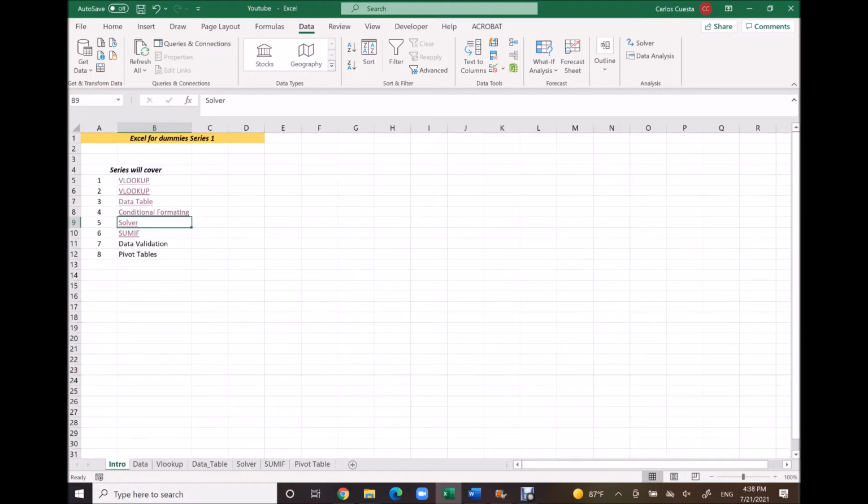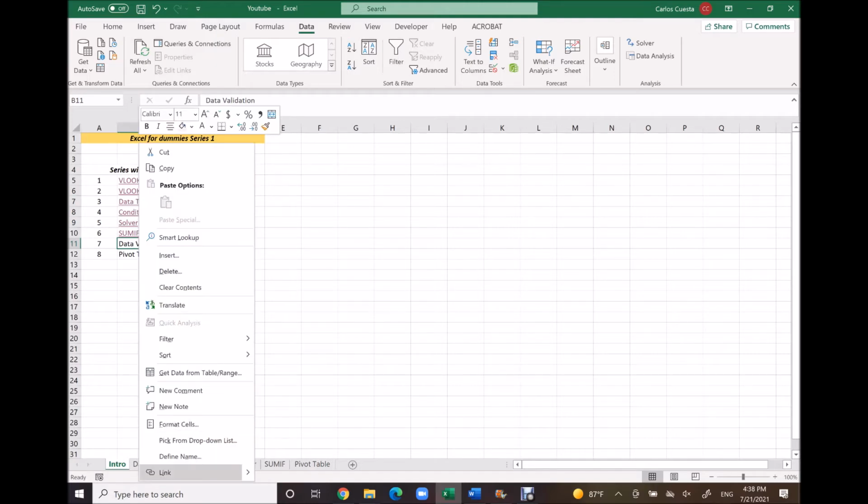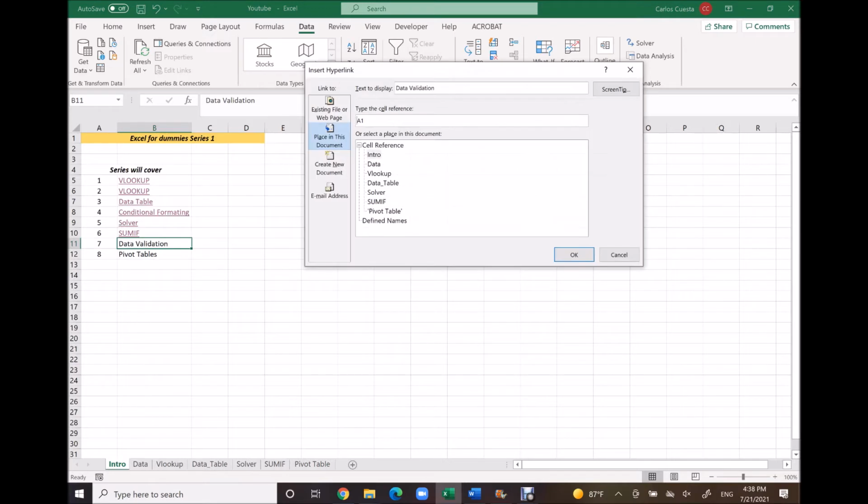I'm going to give you a quick tip on that. All you do is select the cell you're looking for, right click, and the very last option at the bottom is link. You click on that one and link it to whatever you want. You could put a website, a document, anything. In this case we're going to place the link in this document, and I want to link it straight to SumIf because that's where we're going to be working.